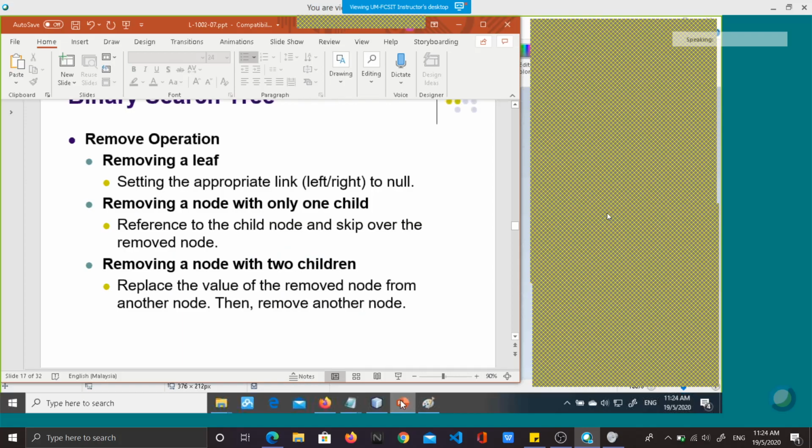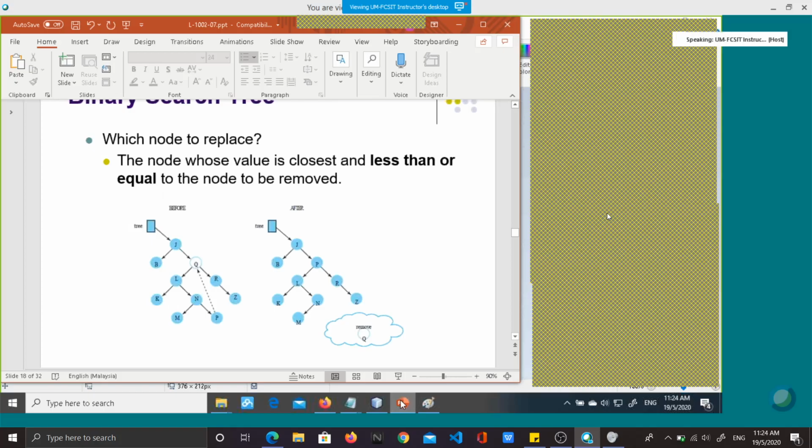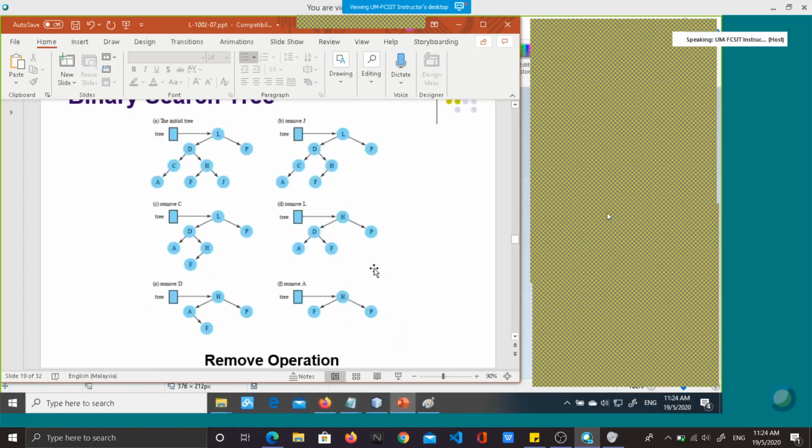Remove the leaf is simple. Remove a node with 1 child is also simple. Remove a node with 2 children, that's the big problem. So you need to find the closest value to the one you want to remove. And then always remember, this value must be less than or equal. Clear? Okay.